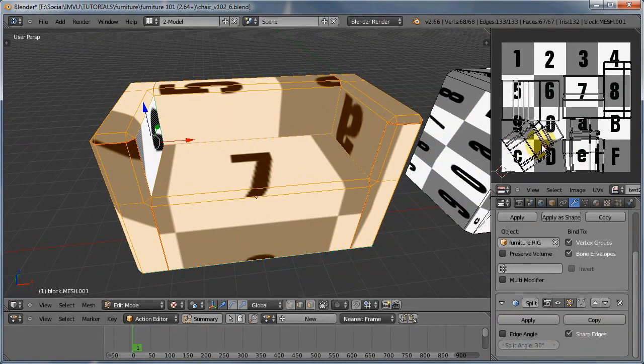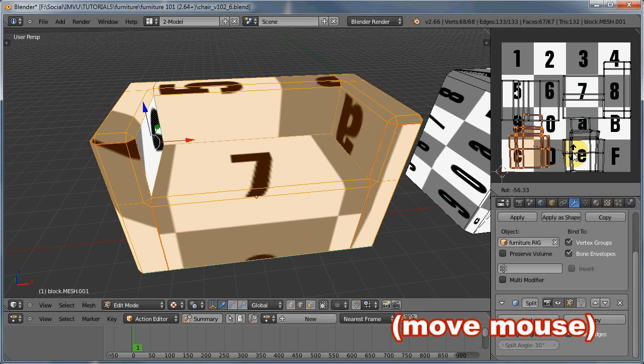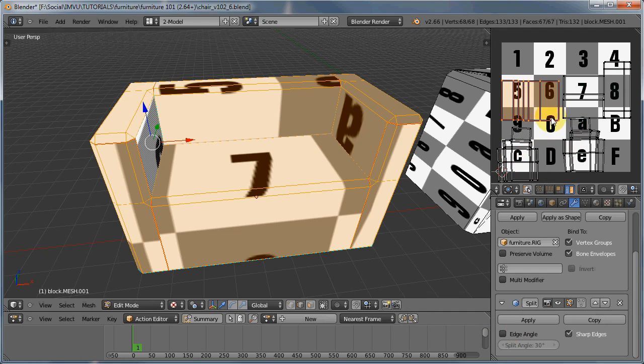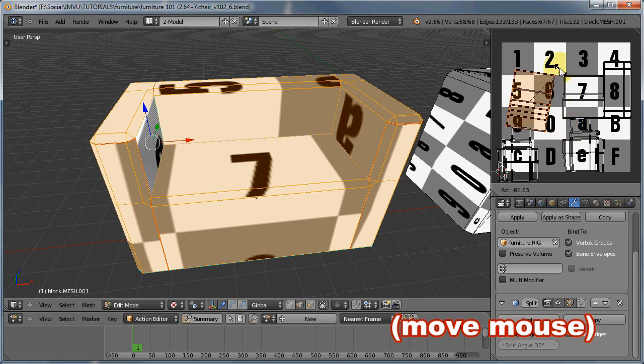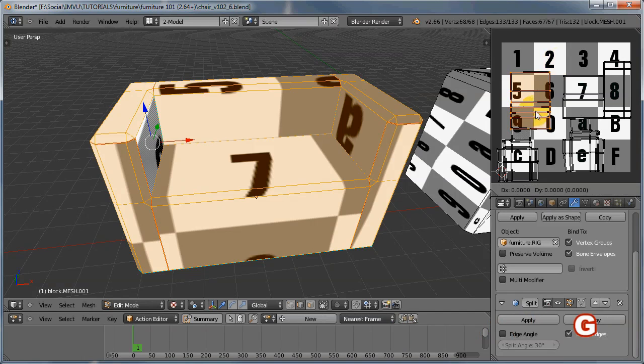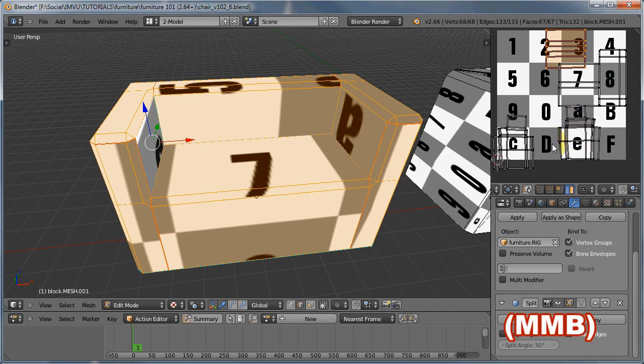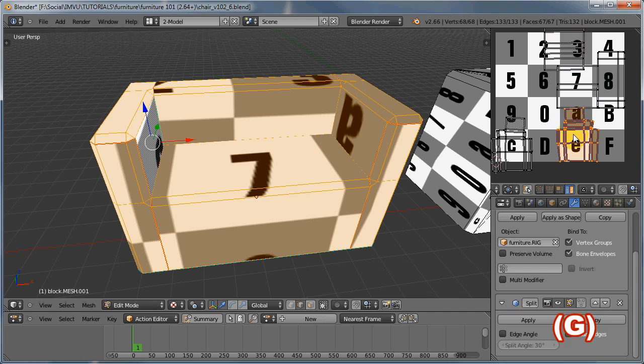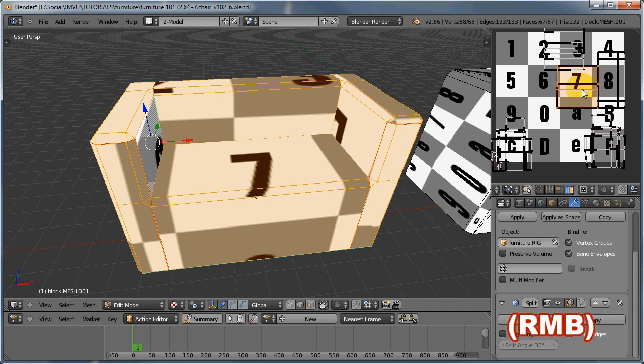Then all we need to do is tidy up the placement of the sections. So in the UV editor, that's right middle mouse grab and drag, select islands, press R to rotate, G to grab, R to rotate, G to grab, select the island again, just move that to one side.